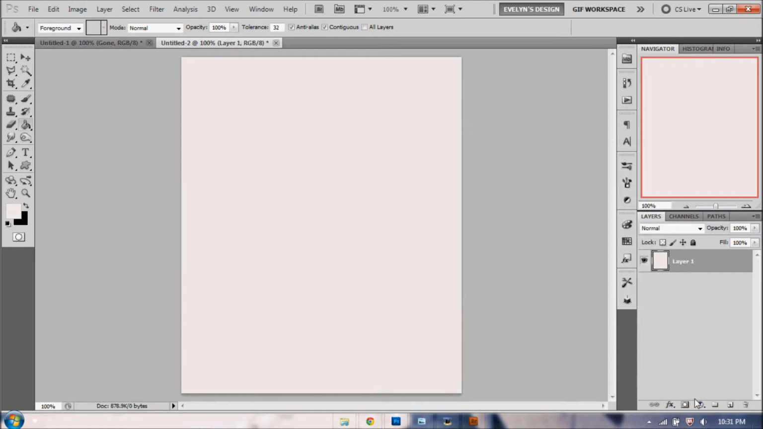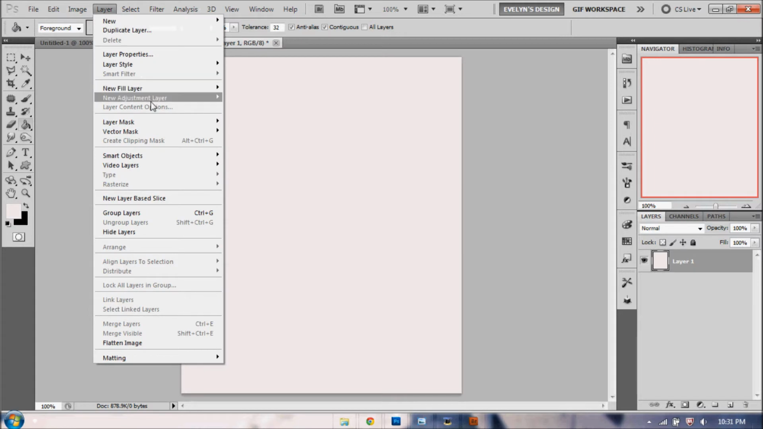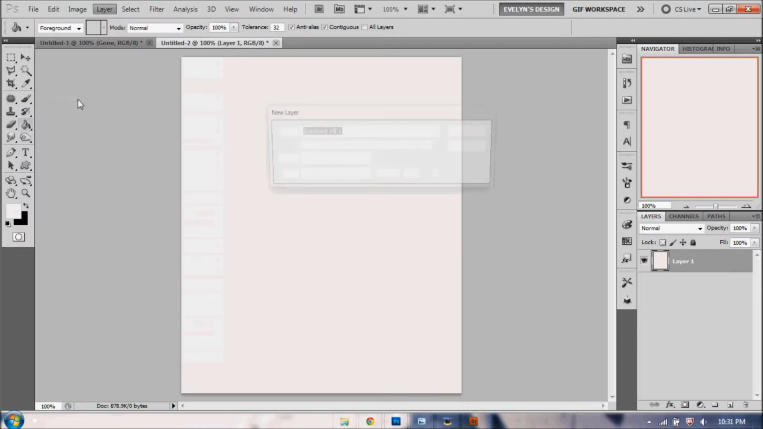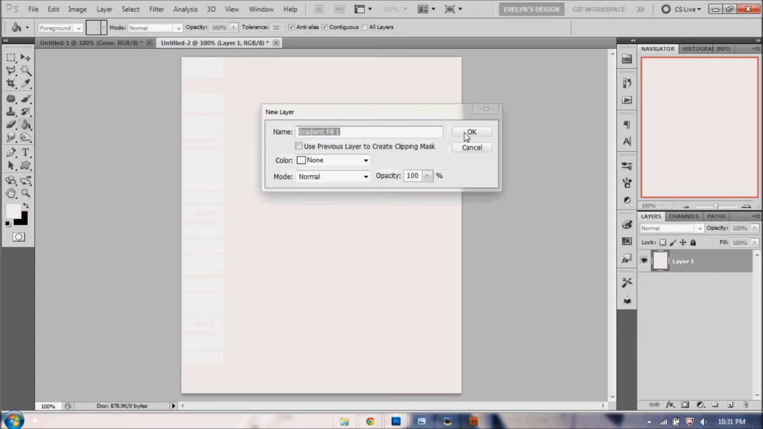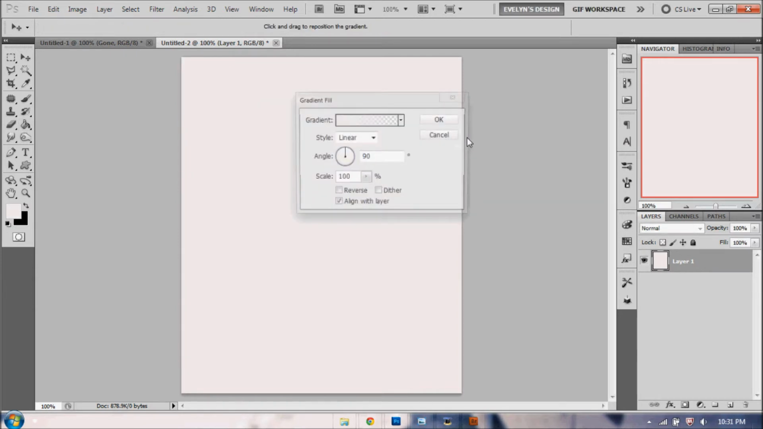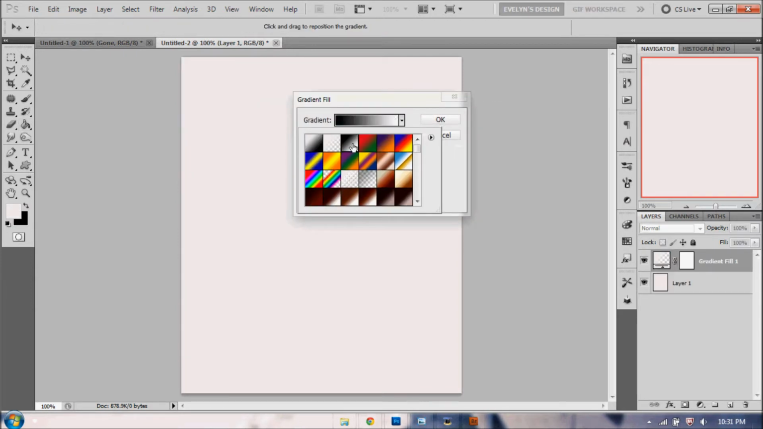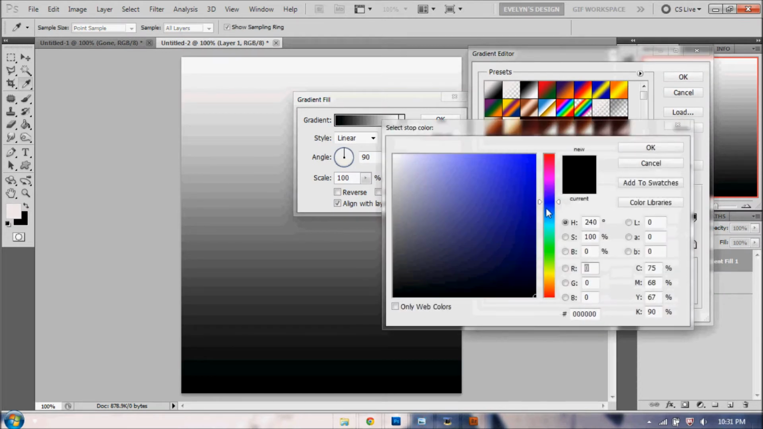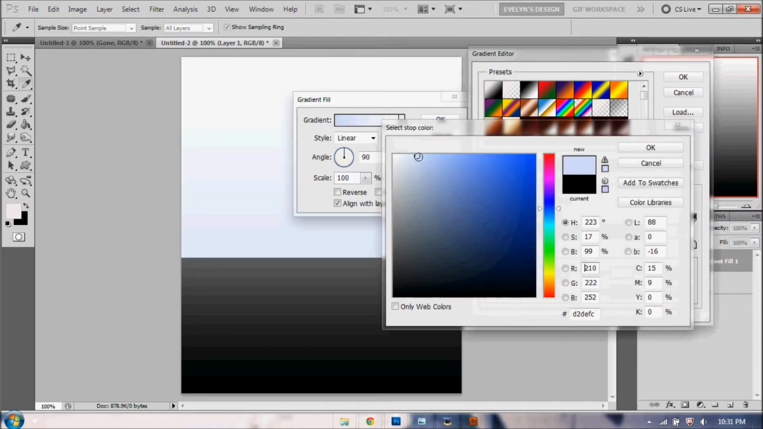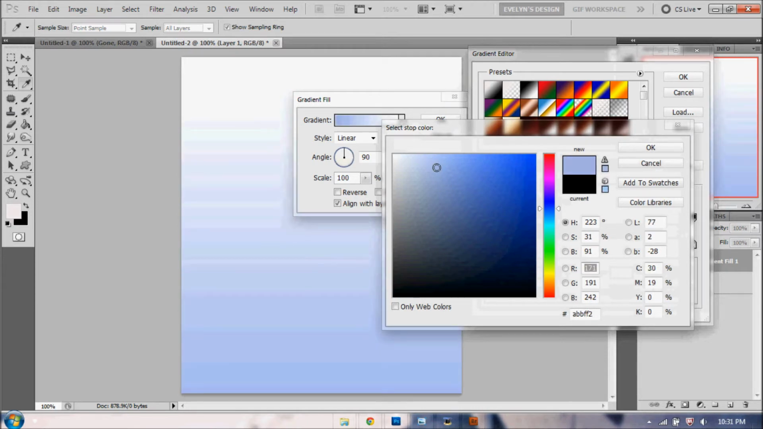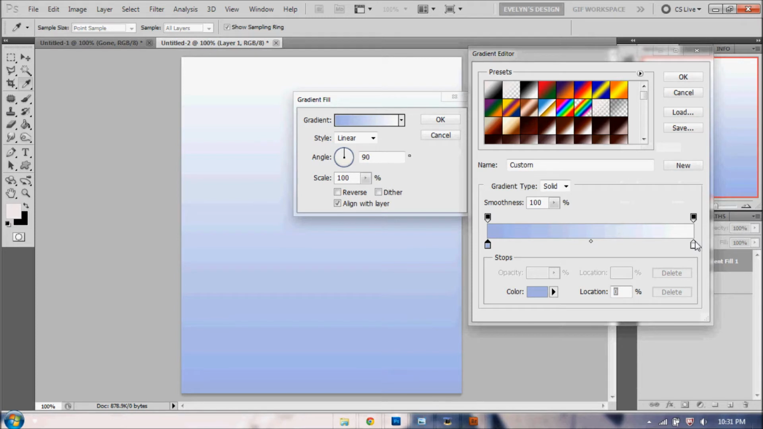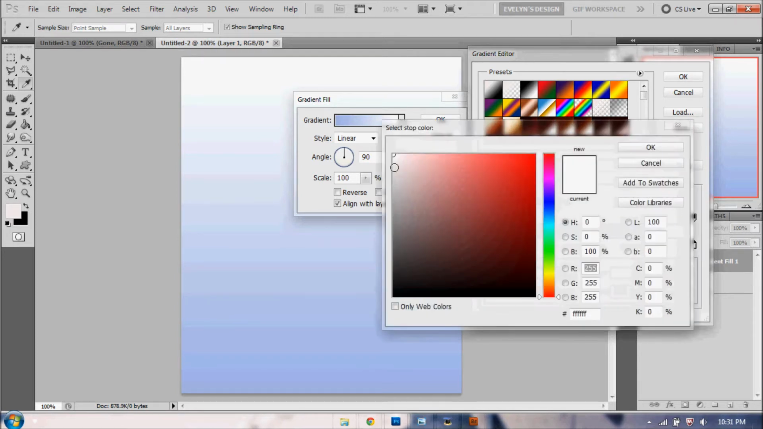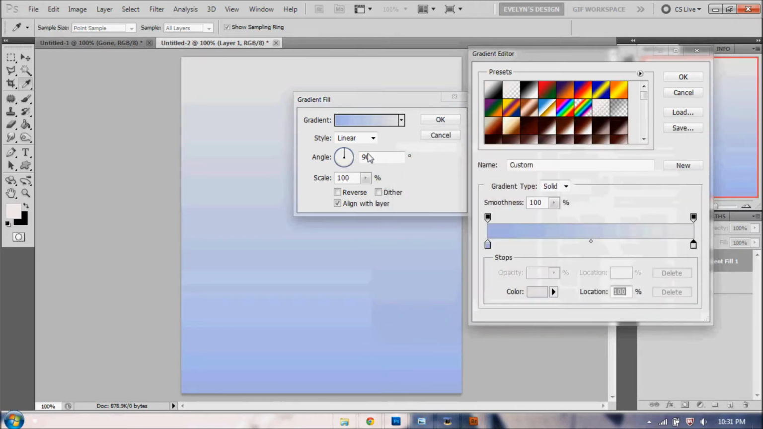Next, you want to select a gradient to put on top of it. So we're going to go to Layer, New Fill Layer, Gradient, Gradient Fill 1, or you can name it whatever you want, and click OK. And then we're going to select Black to White. You want to change the black to a very light blue, like a sky blue, about something like this here, and your white to a light gray.